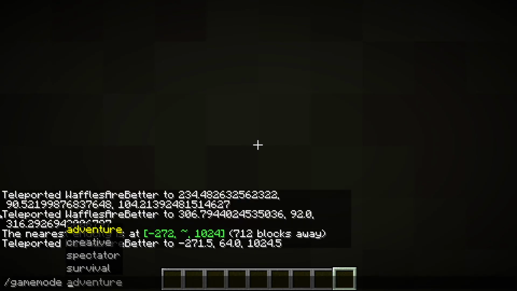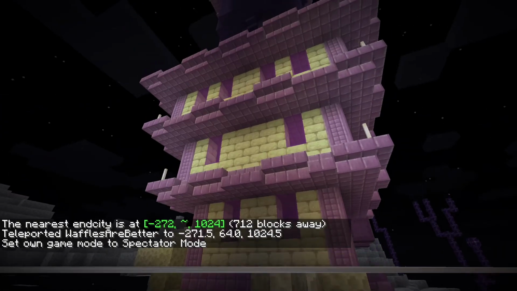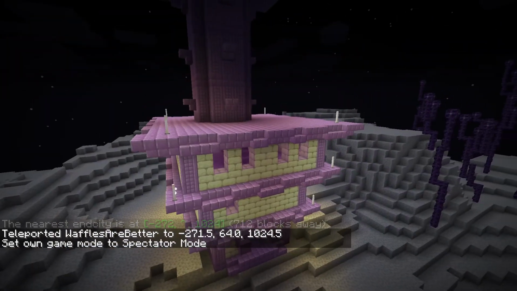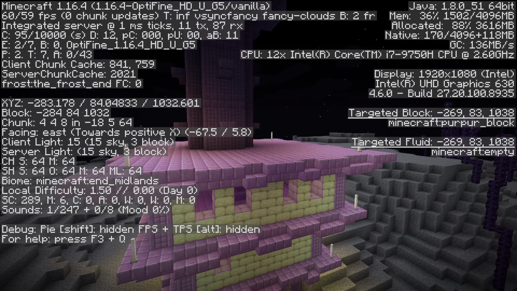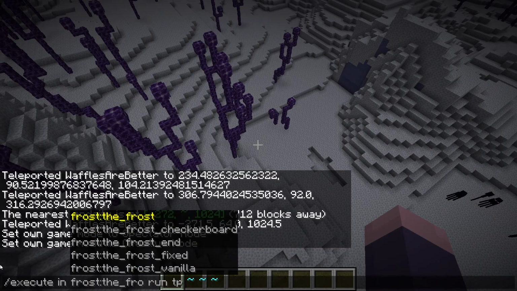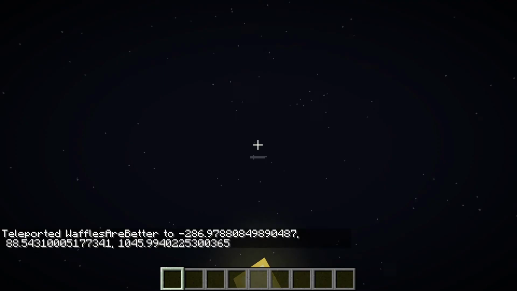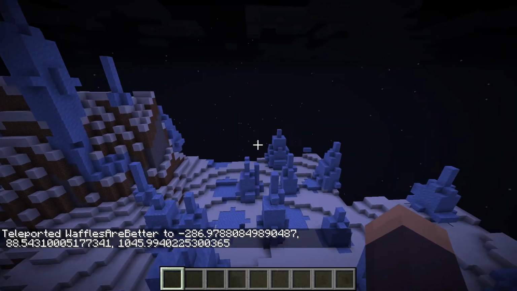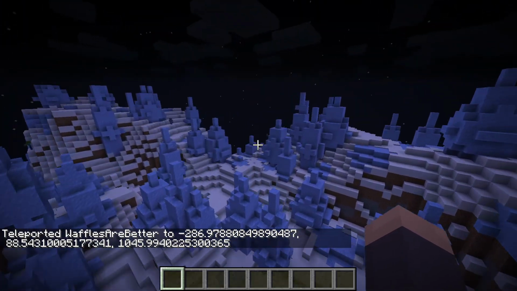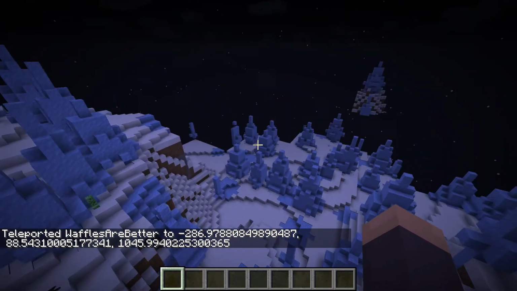Oops, I've gone inside of a block. But yeah, there's an end city here, even though I'm not in the end. I'm actually in the frost biome that it says at the top. So then, if I choose to go to the one that's a fixed biome, then as you can see, it should be all the ice spikes biome, because the fixed biome only chooses one biome.